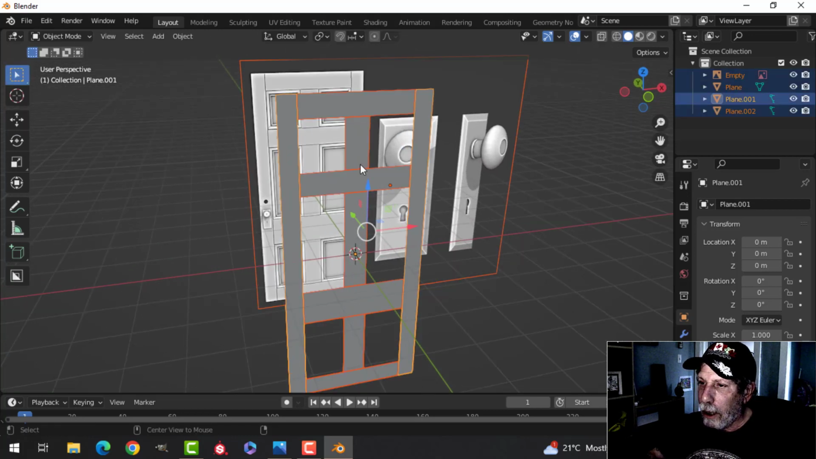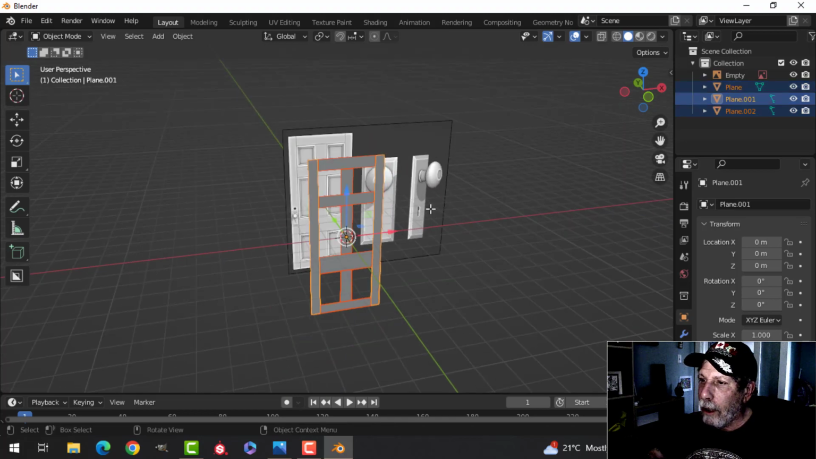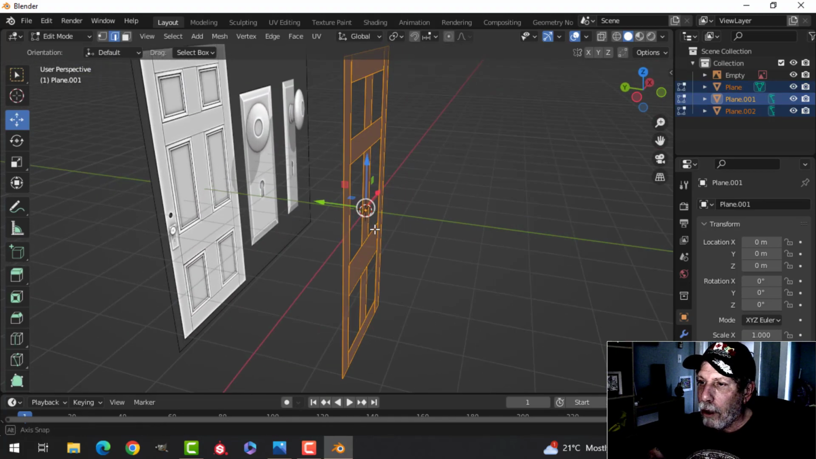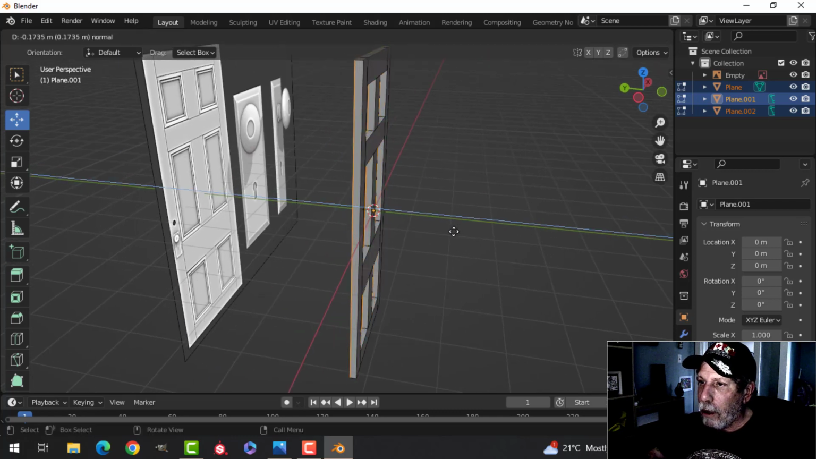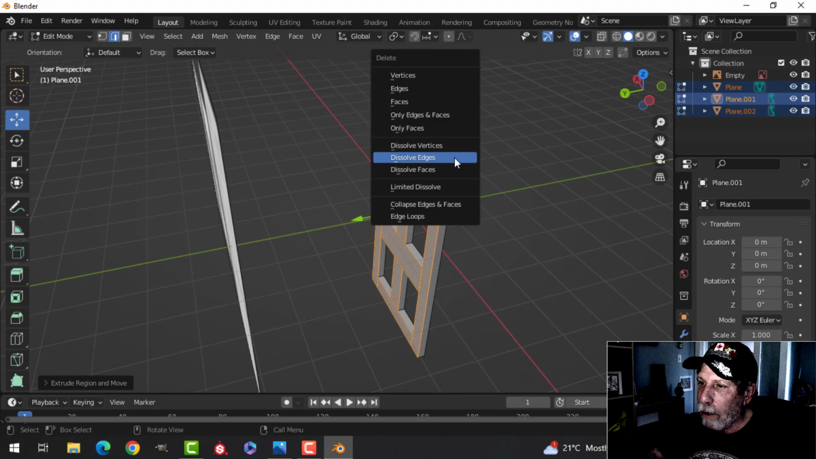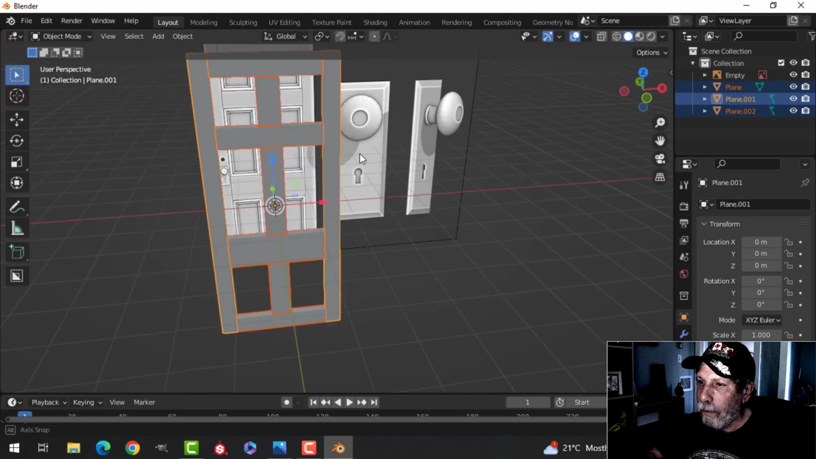Okay, cool. So I'm going to select all of these, and let's give it some thickness. I'm going to edit all of them, even though they're separate. We can do this: E to extrude and pull back, something like this, to give some thickness to the door, however thick you think you need it. And I don't need the backs, so I'm going to X faces.